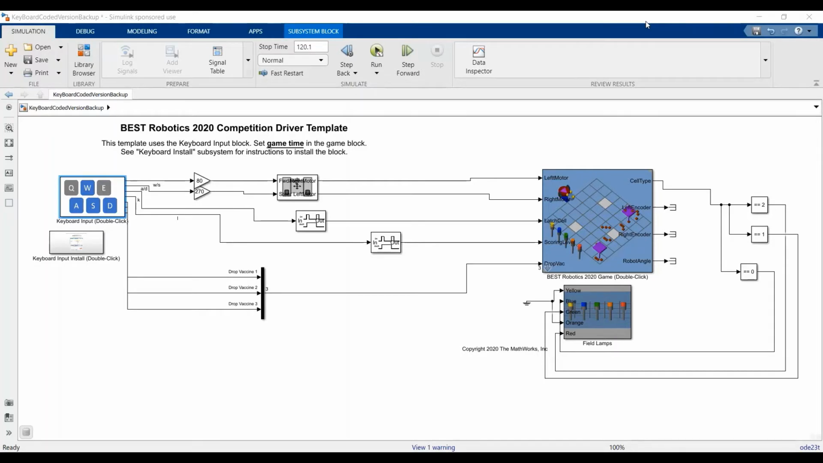Next we will do the same step but with the keyboard input output L. This will allow our robot to raise and lower its latch up and down.